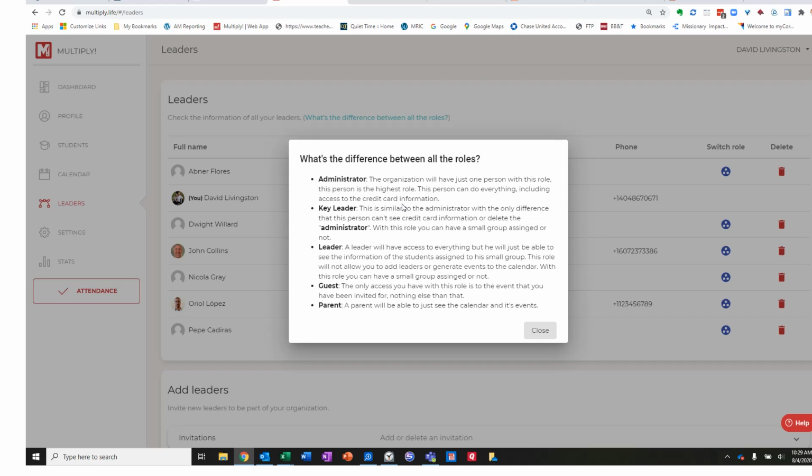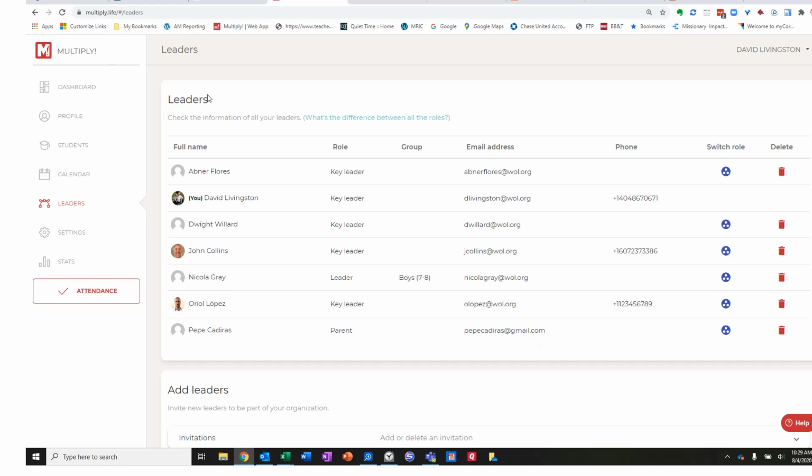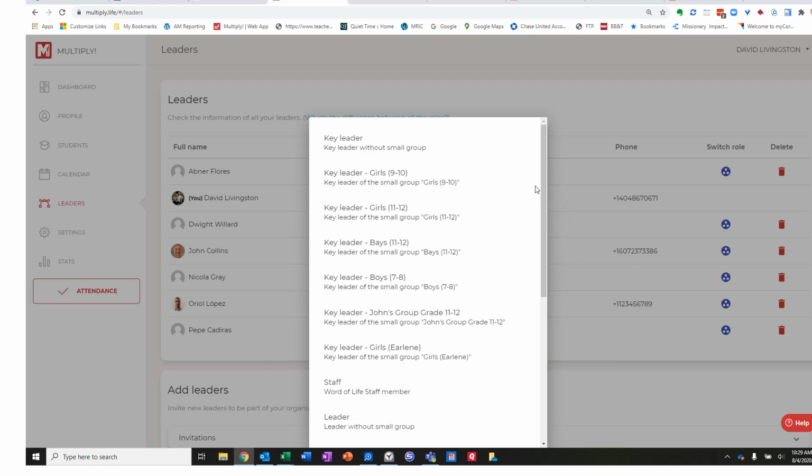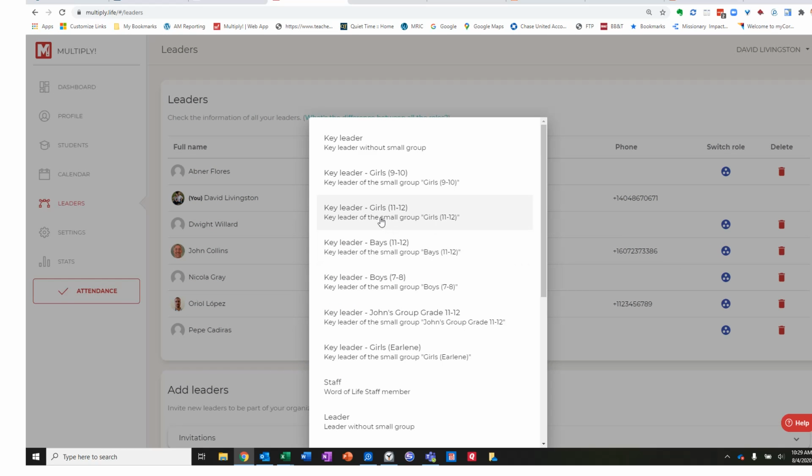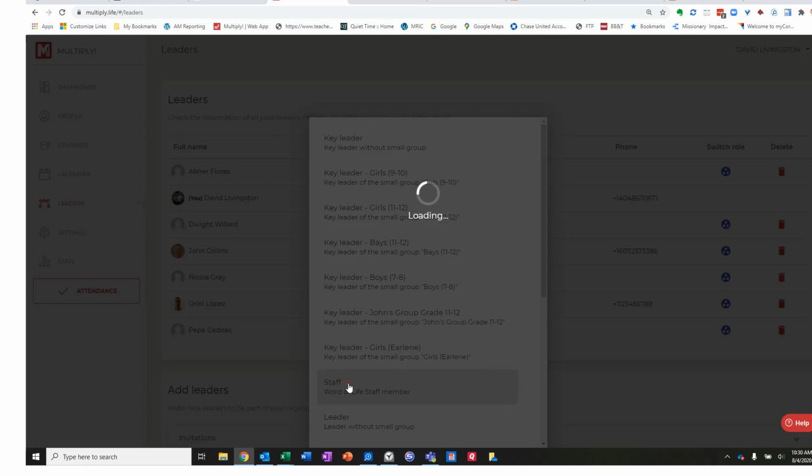And just to be a very brief understanding, the administrators and the key leaders are probably the ones that are going to use the web app the most. But let's just say you had a leader like Nicola who you wanted to make a key leader with or without a small group. These key leaders and small group leaders are all set up by the admin or the key leader when they do the student menu. You can go to that video and see how to do that. But you can click on any of those and assign them to a different role.